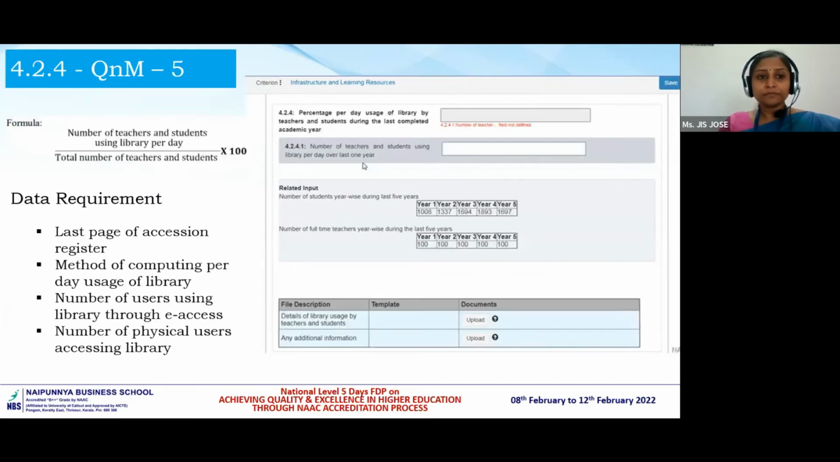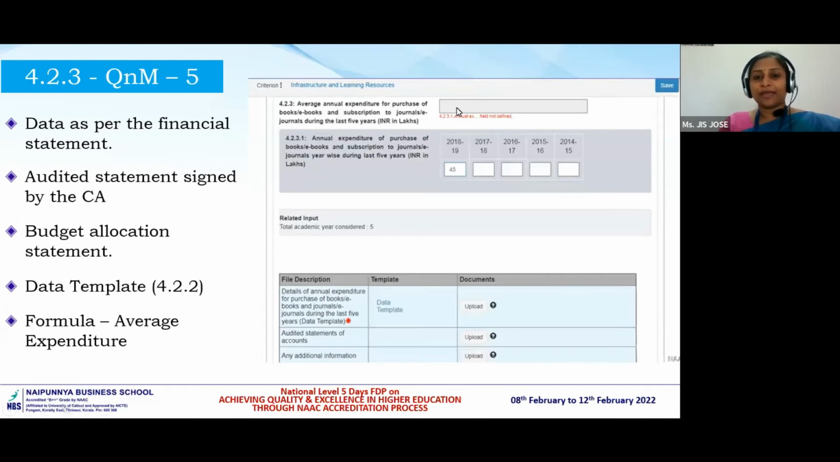There is a formula for calculating this average annual expenditure. That is, adding all the total expenditure for library books and dividing by 5. That is the formula for calculating the expenditure for the library resources. And you have to submit the audited statement and budget allocation statement for this library. It should be highlighted, and give us the supporting document. All these data should be there in your file upload.